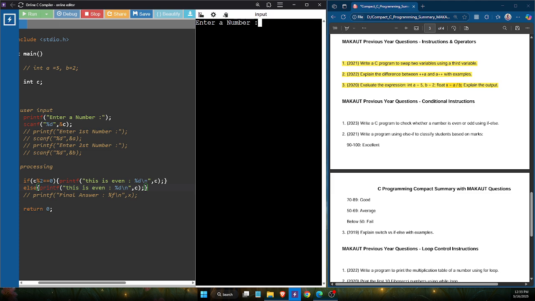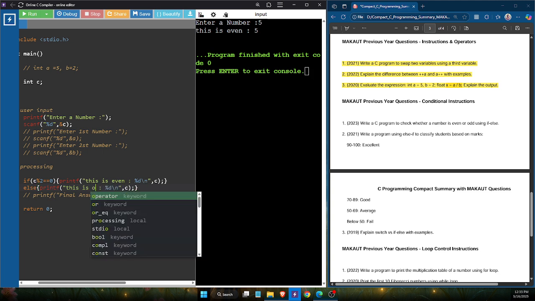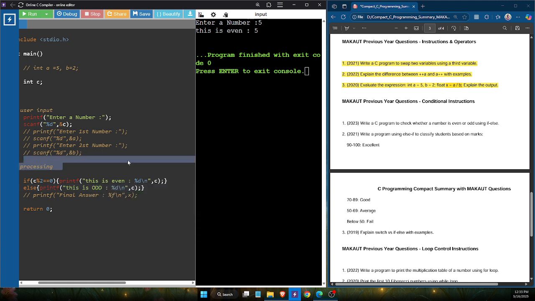Okay, I will put the 5. Yes, this is even. Yeah, what? Is this an even number? Wow, great. Now let's see what will happen. Again, I will run this code. Let's put 5. This is the odd number. Yes. Okay, it works properly. Go to the next question.